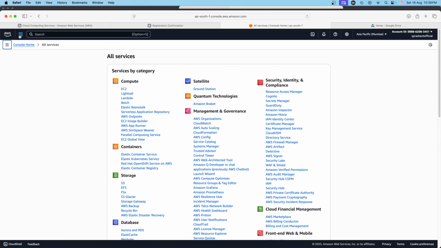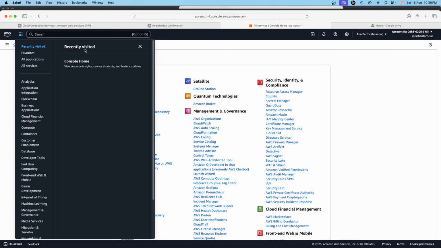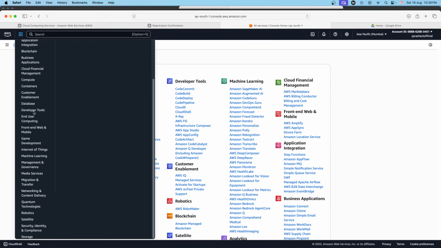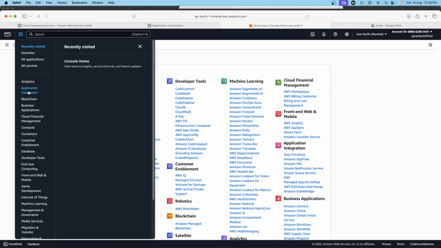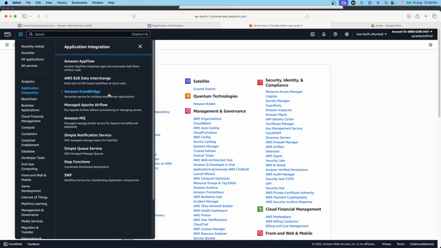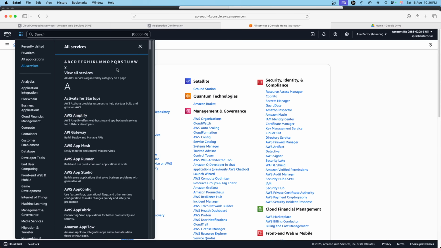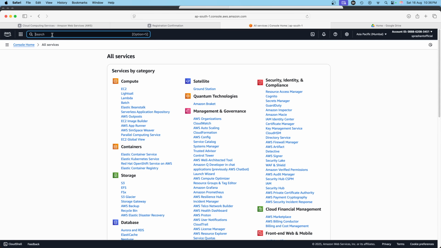Then again you have this option, and here you can basically see all the recently visited services. If you scroll down, you have these many categories. Once you click on any category, you would see options like this. You can favorite your services and they will appear here. And again, if you have applications, you would see them here, and the services are listed here. This is your search bar. You can search for anything.